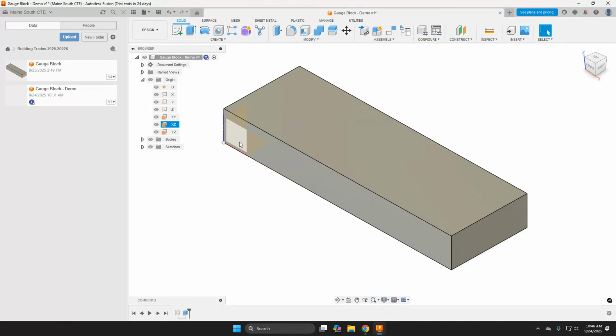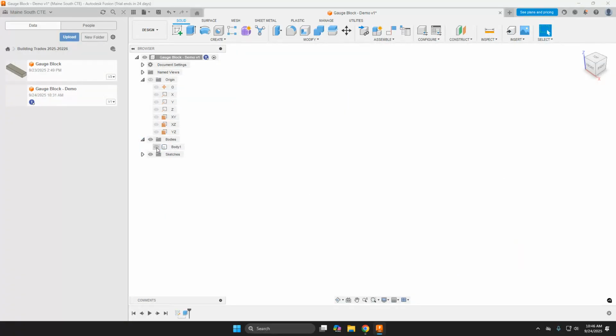If you don't like seeing the origin point, we can always turn that off at any point in time. And we'll see some other things have been added to our project browser. One where we have bodies. This is now a body. That body is, in this case, body 1. And you can see I can turn that body on and off. I can show it or not show it.